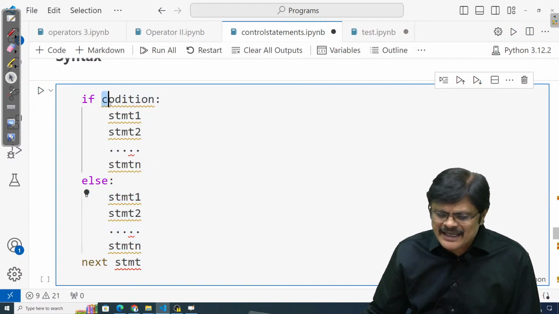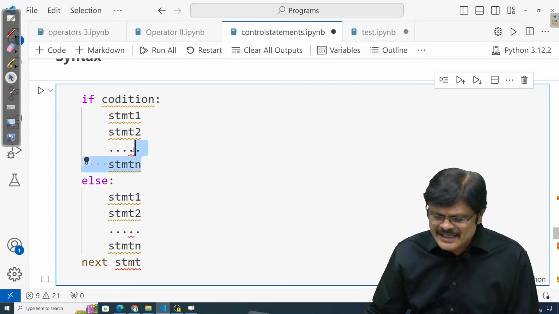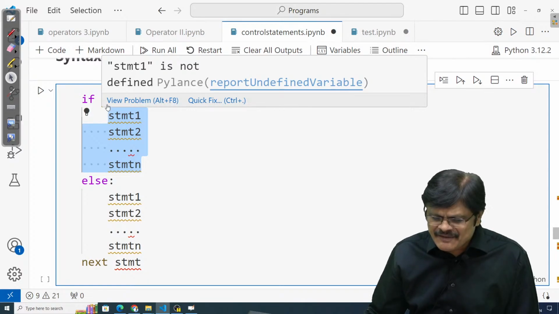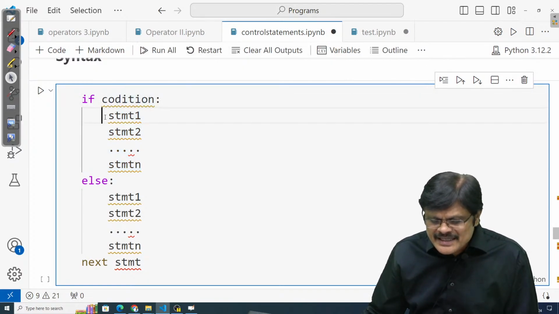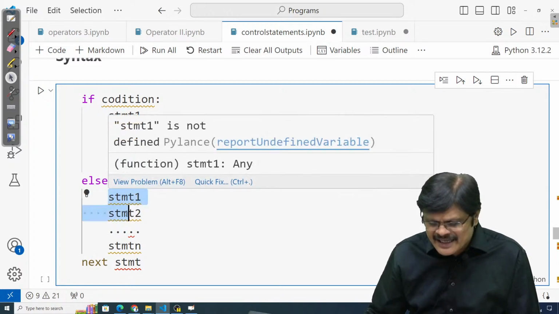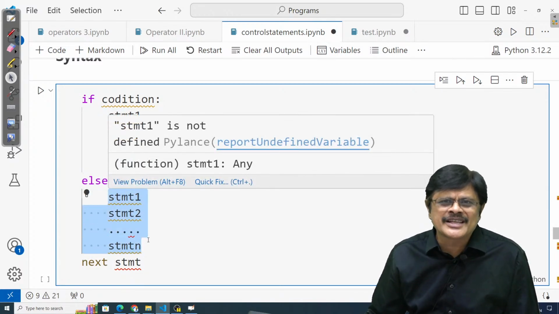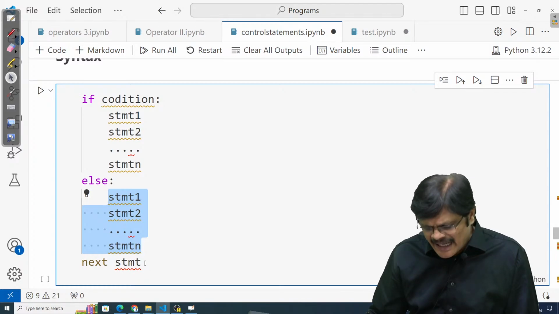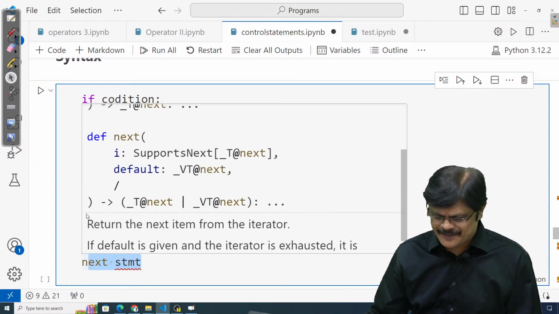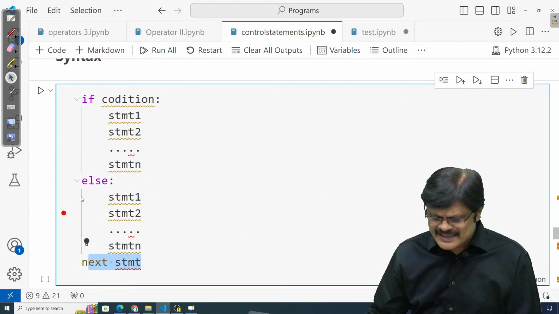Whenever the condition is true, the if block gets executed. If the condition is false, the entire if block is ignored and control is directly transferred to the else block. All these statements get executed, and after that the next statement gets executed. That is, control is transferred to the next statement. Is that clear? So that is about if else.